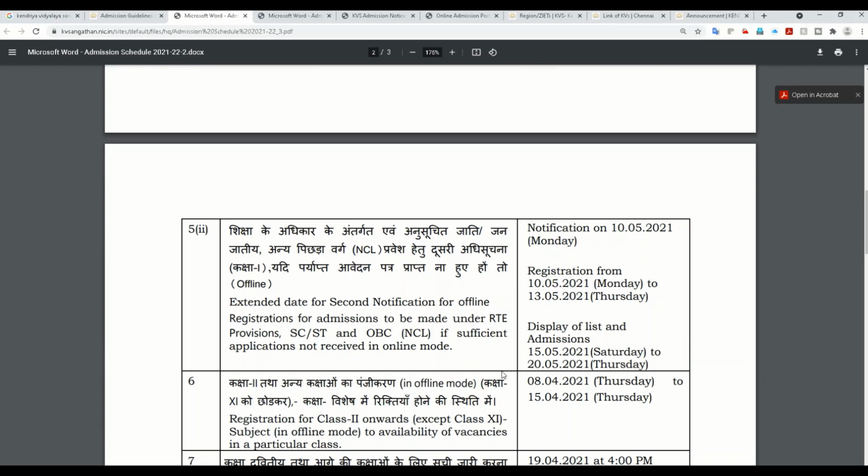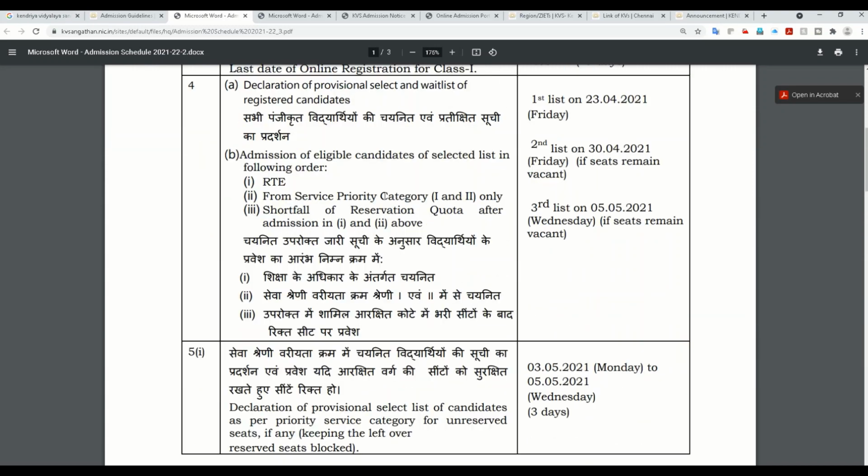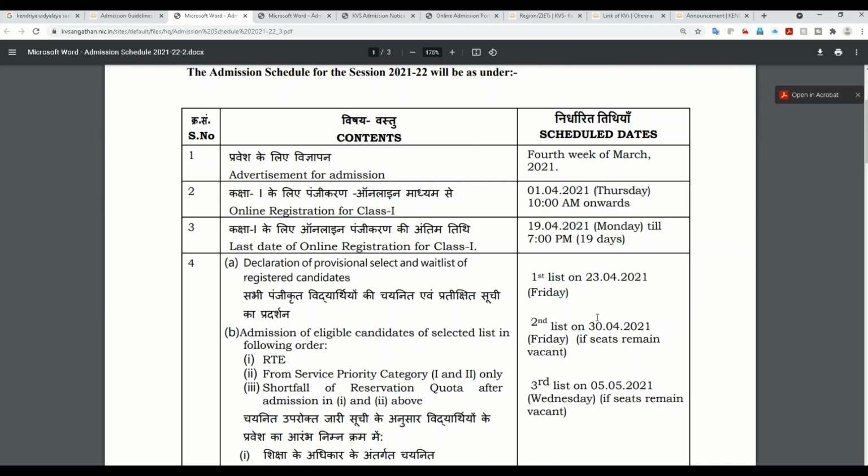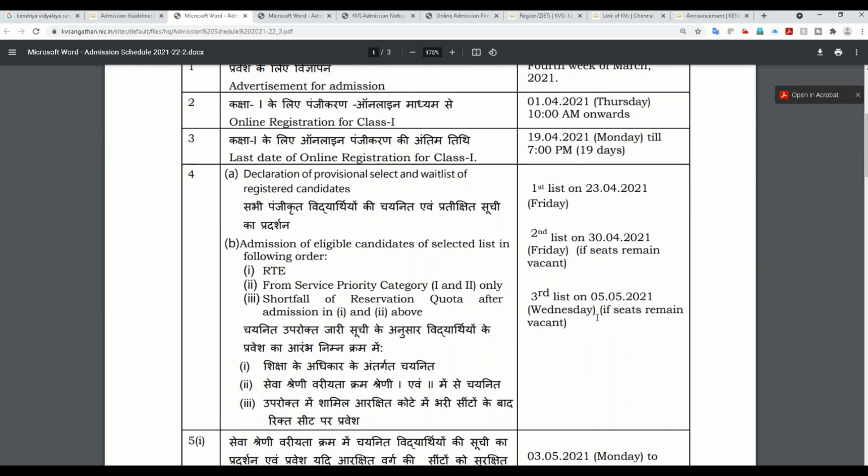Even beyond this, if seats are vacant, they will publish the second level of notification for admissions on 10th May to 13th May, and the final list will be displayed on 15th May to 20th May. This is a very rare chance. I don't think this happens now, and all the admissions are completed within this schedule, because there is huge competition in the market. A lot of people are getting to know about Kendriya Vidyalaya, they are aware of the admission process and have started applying.